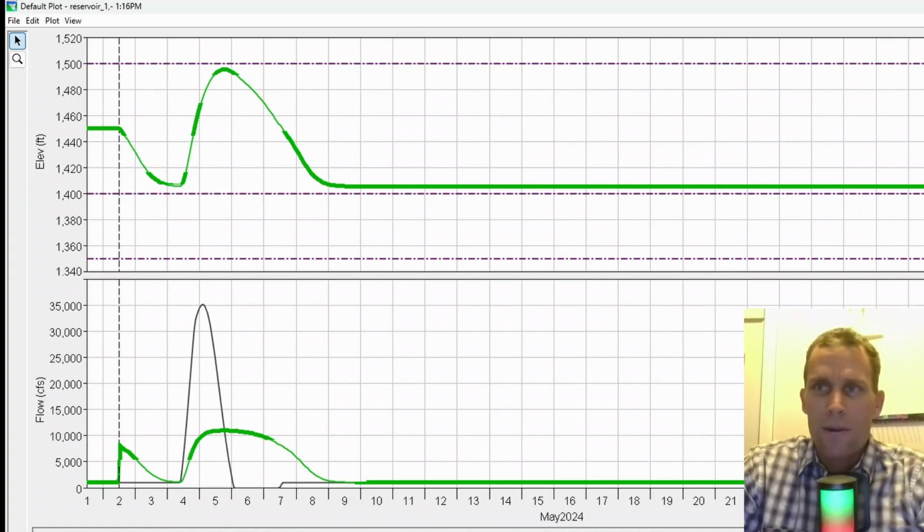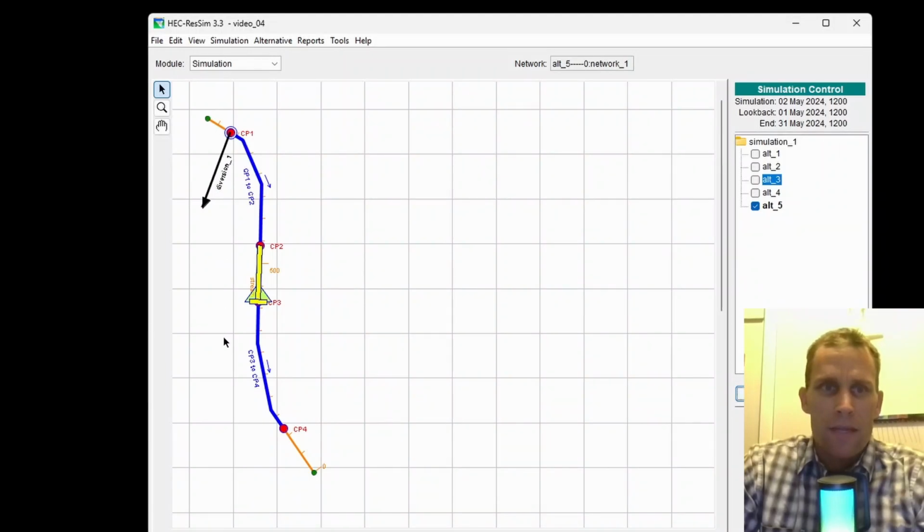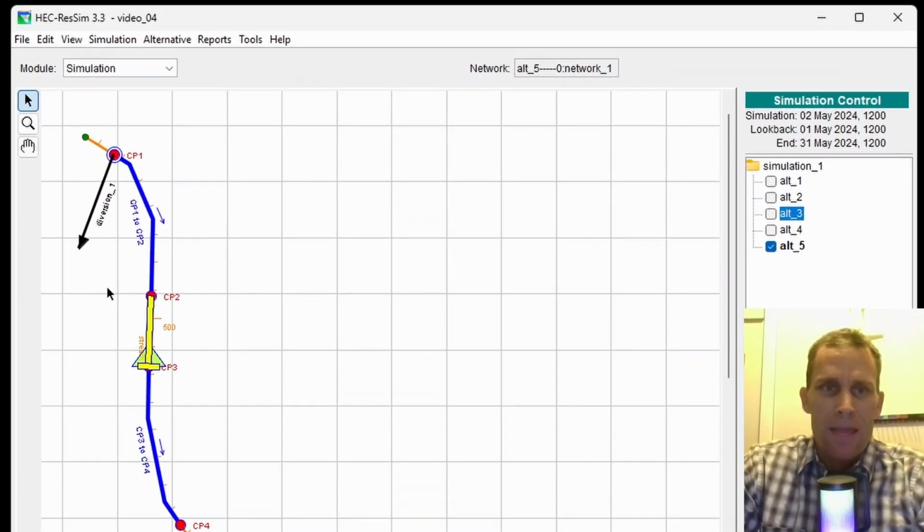That's all I had prepared for this exercise. We looked at an inflow hydrograph into a reservoir and then did 3 separate strategies to mitigate the floodwaters, which was to modify the guide curve. Secondly, was to increase the outflow capacity through the controlled outlets. And then thirdly was to add an upstream diversion.